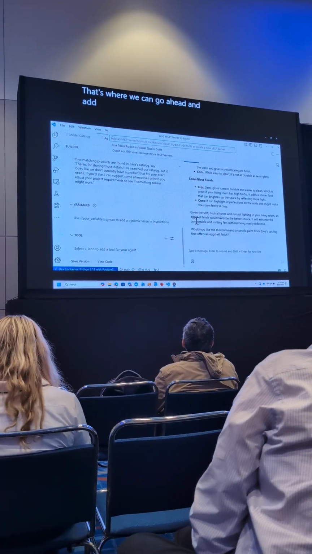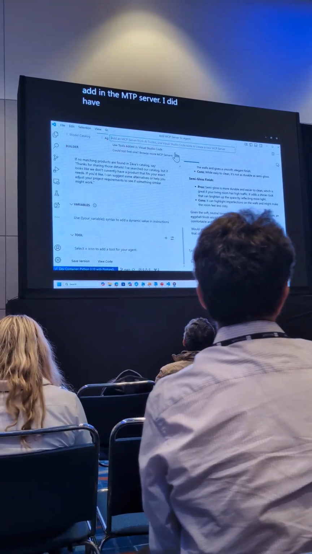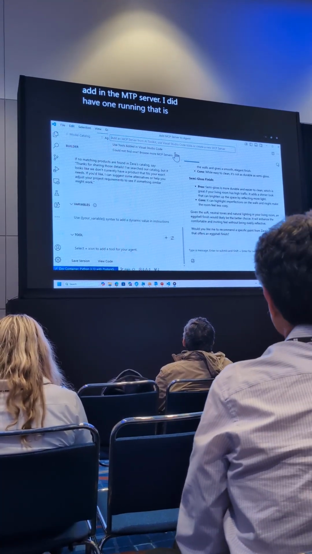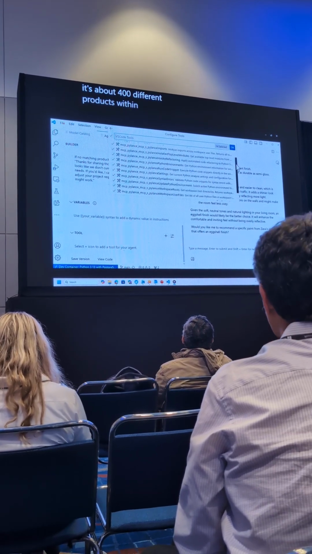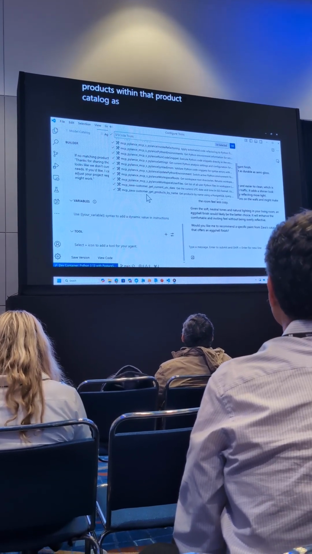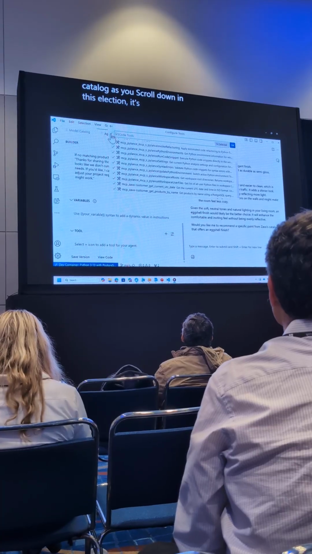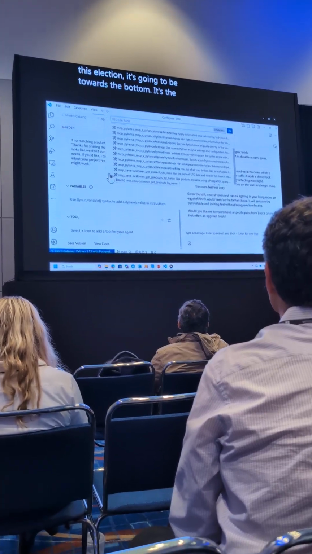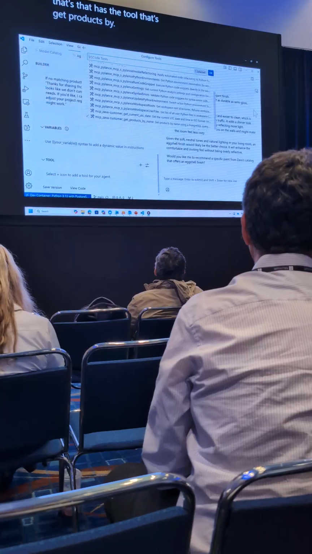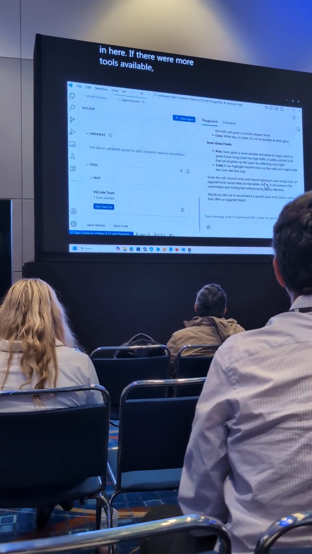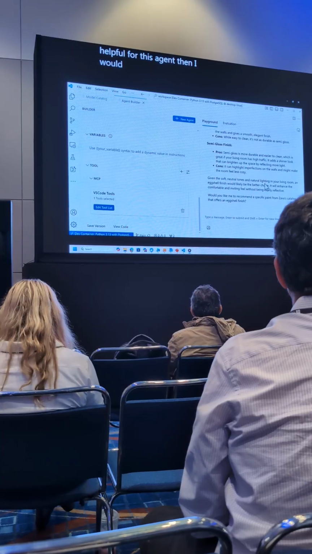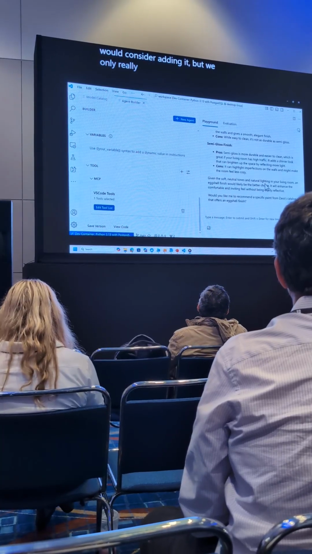I did have one running that has all of the Zava products, and it's about 400 different products within that product catalog. As you scroll down in the selection, it's going to be towards the bottom. It's the one that has the tool that's get products by name. That's the only tool we need to bring in here. If there were more tools available that would be helpful for this agent, then I would consider adding them, but we only really need that one for this particular instance.